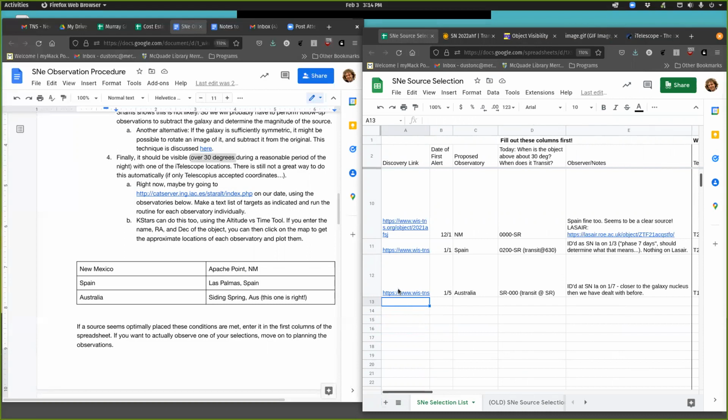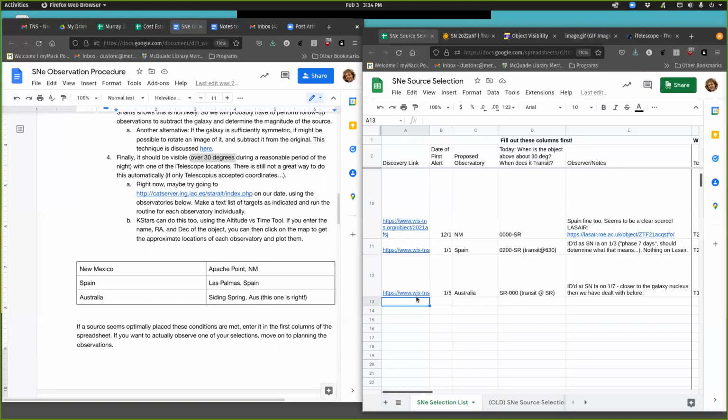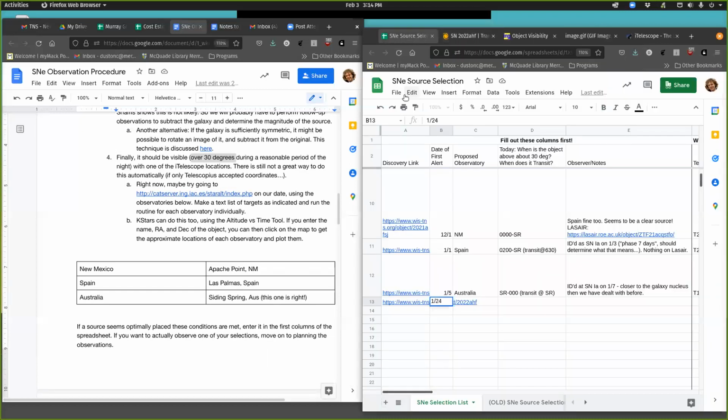So first, this is a link out to the source. So I'm just going to cut and paste, Control-C there to give it the link. Date of first alert. This is a test, so it's a little bit stupid to use today's date, but I'm going to write, no, I should write when the actual source was first discovered, which is the 24th. So 124. Proposed observatory on the right, New Mexico.